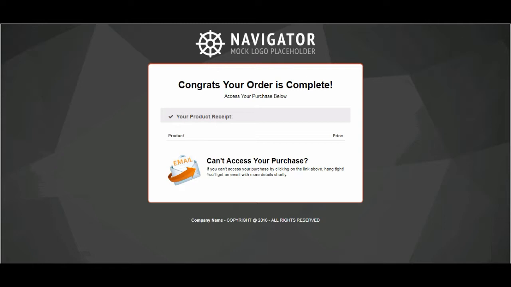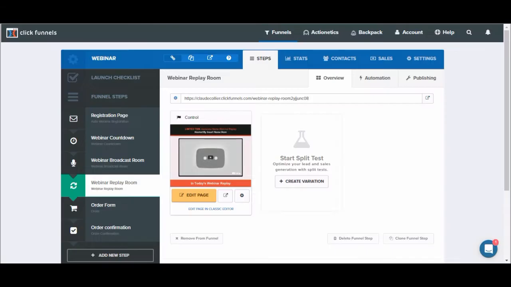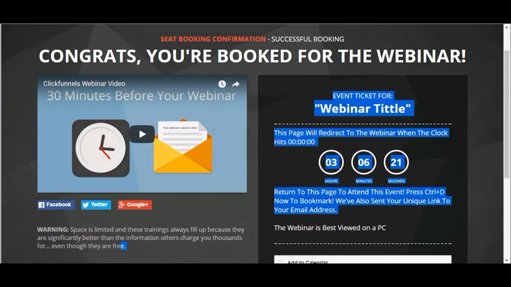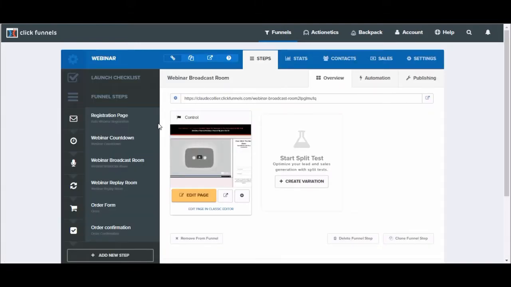Now let me show you how this works. That's not it. Let's go into our broadcast room. So this is the main page that we want to go through. If we can edit that page.